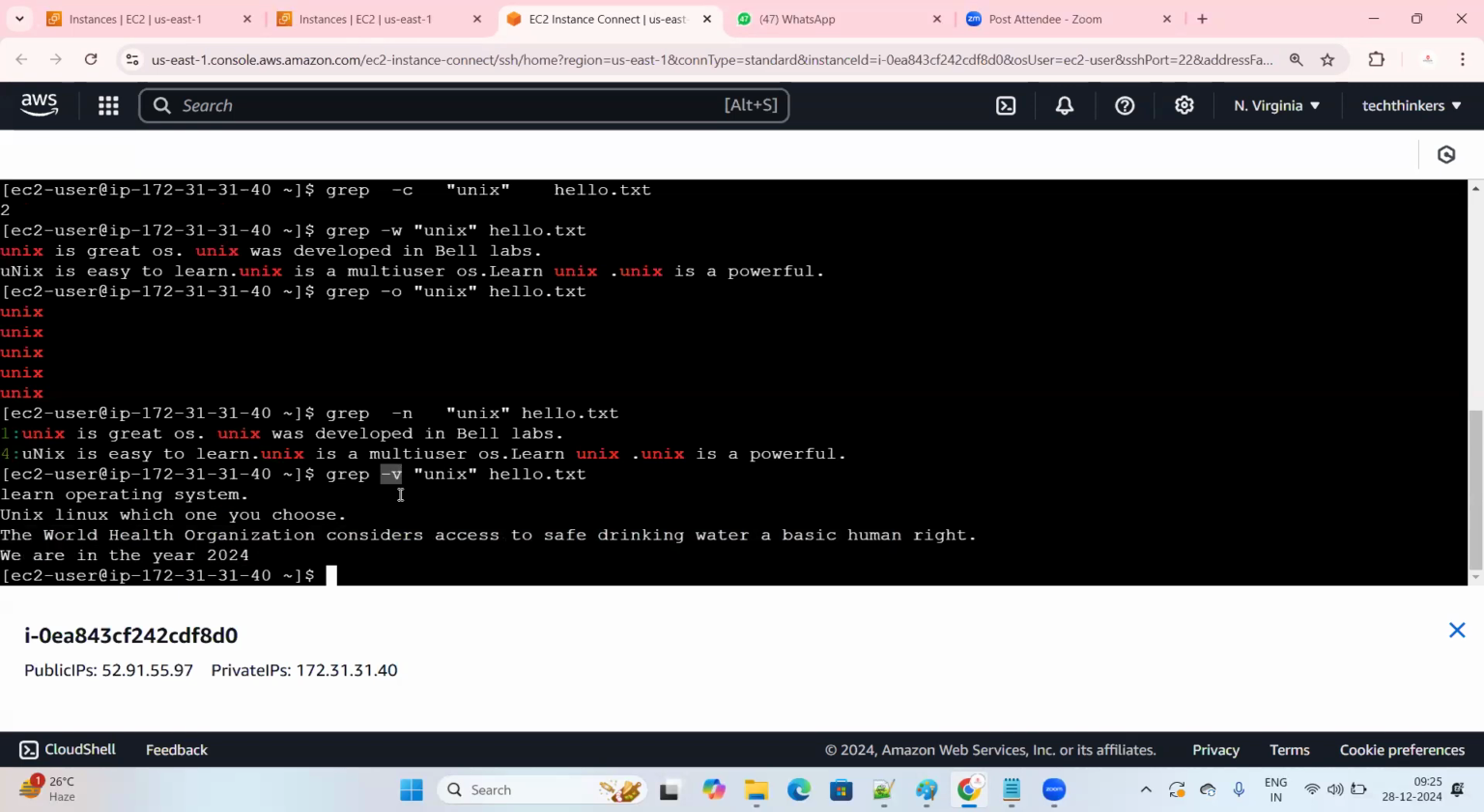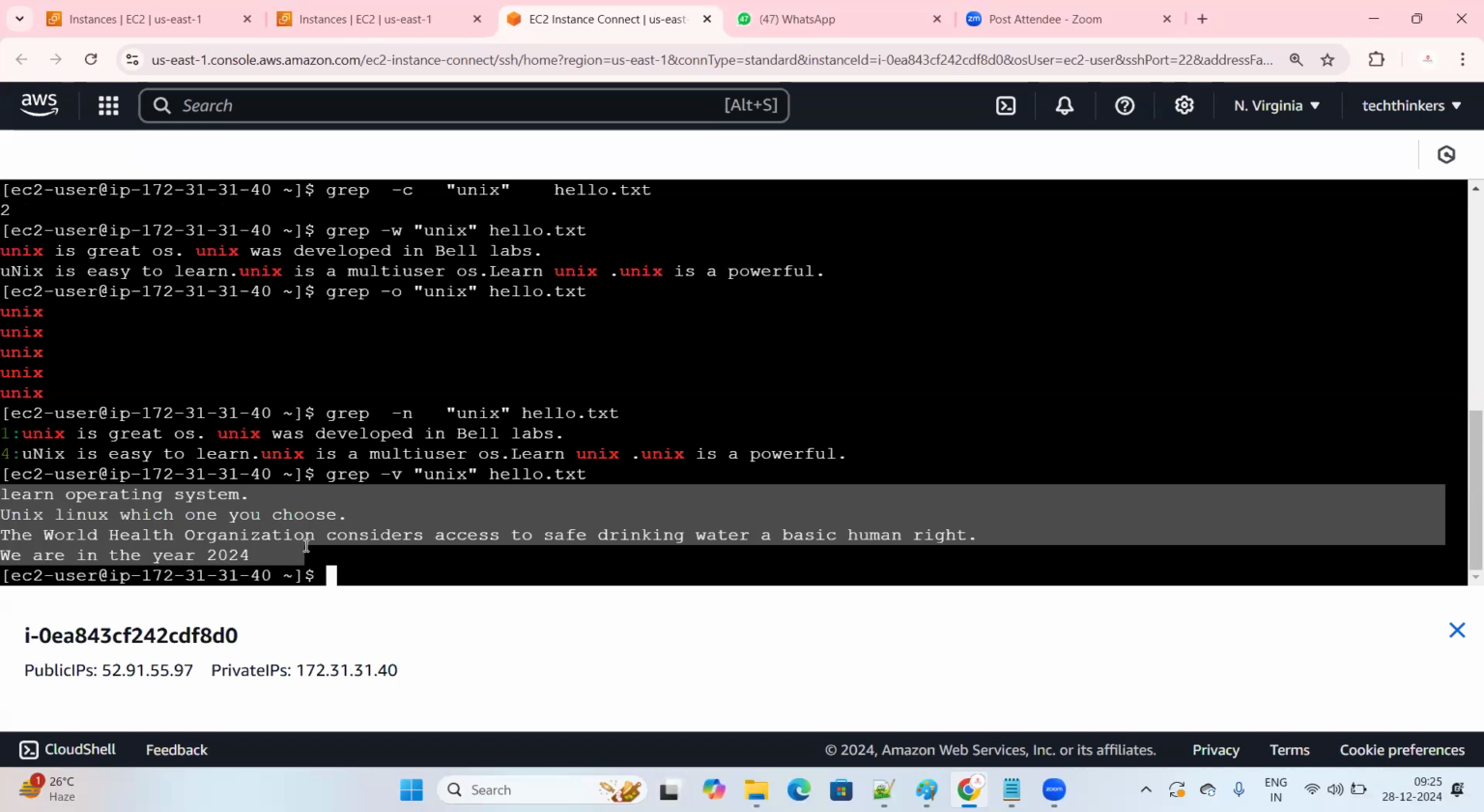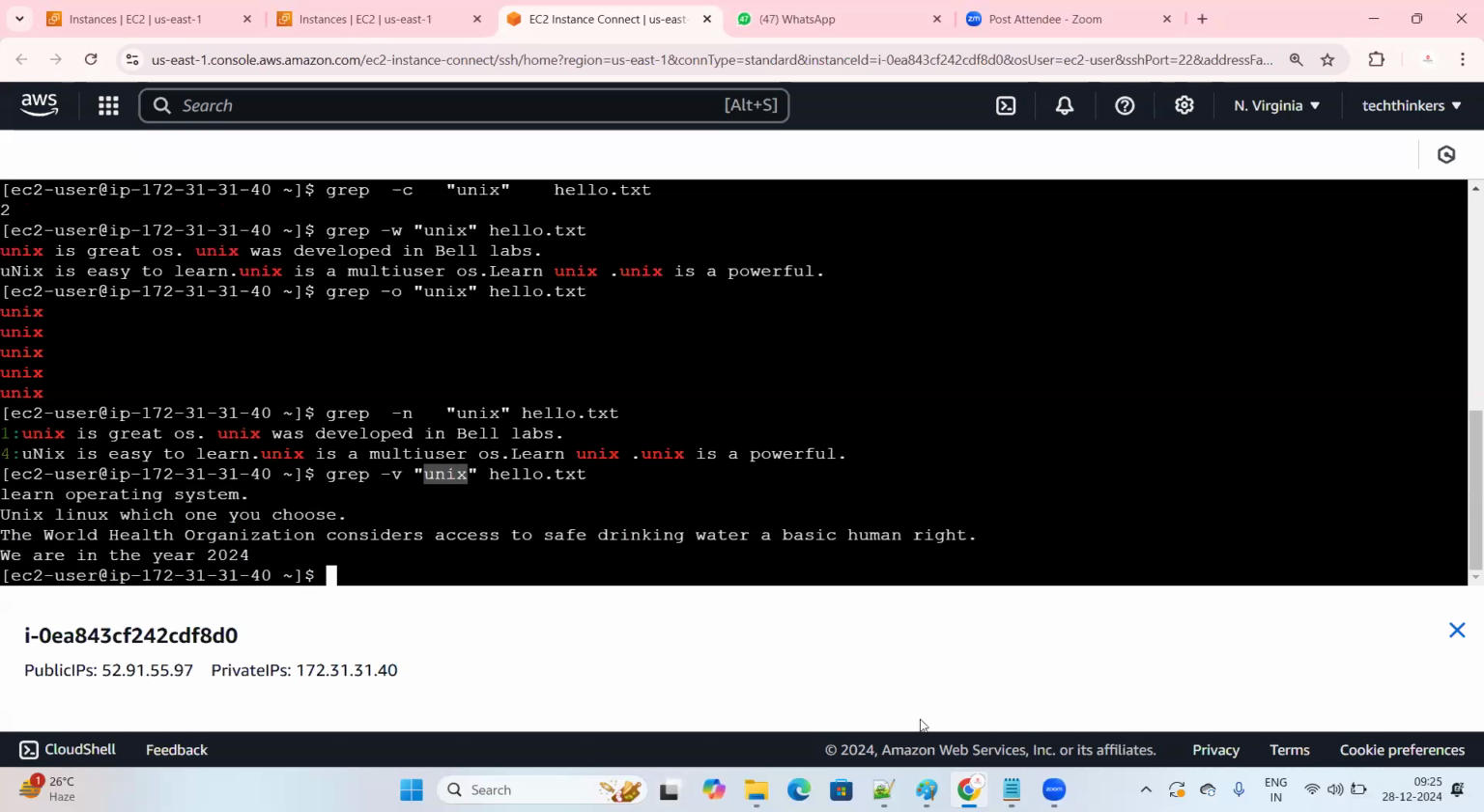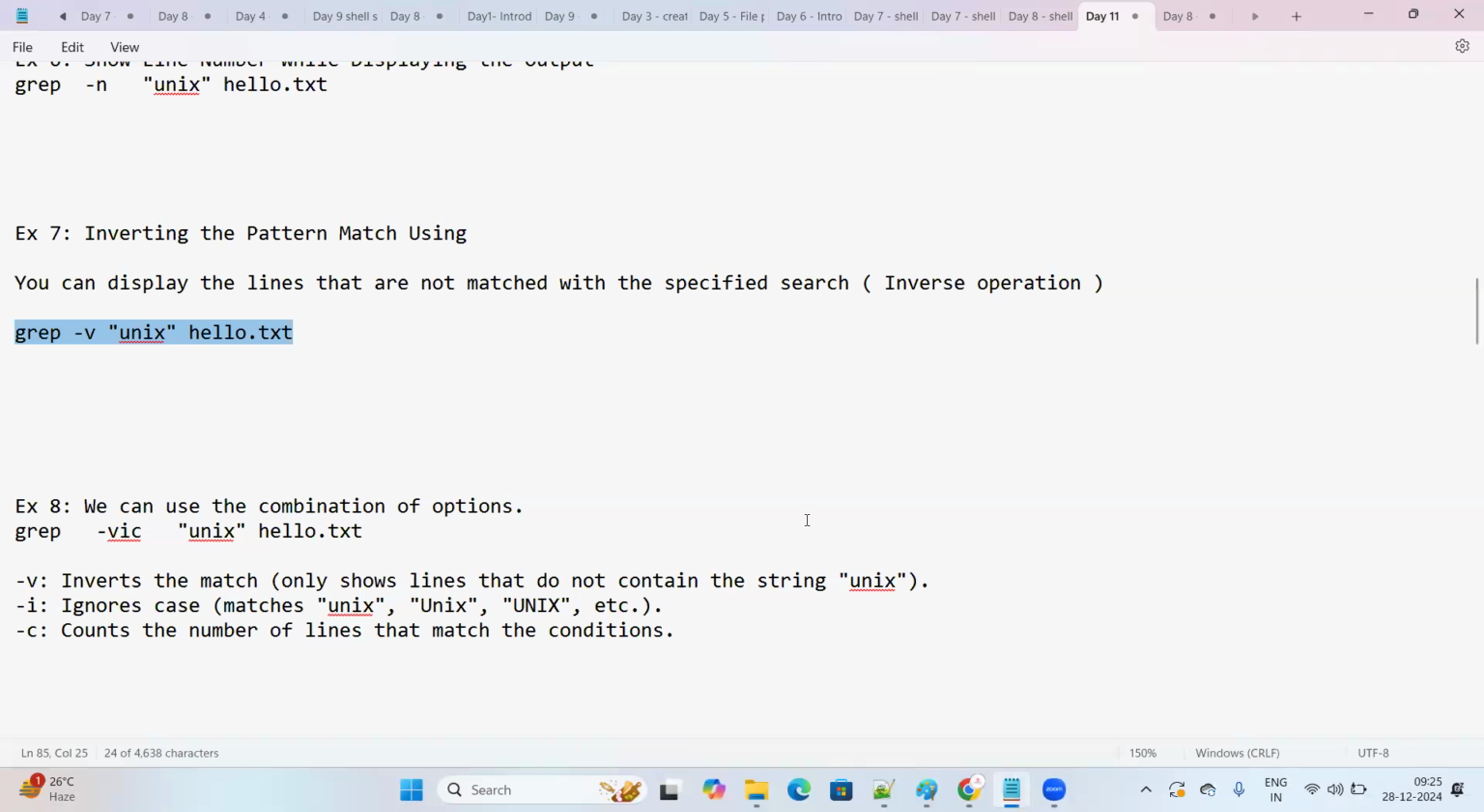So we are just inversing the operation. We are trying to print all the lines where the Unix string is not present. This is how we can inverse. We can inverse the search. Okay, we can invert the pattern for searching the strings or for printing the lines.